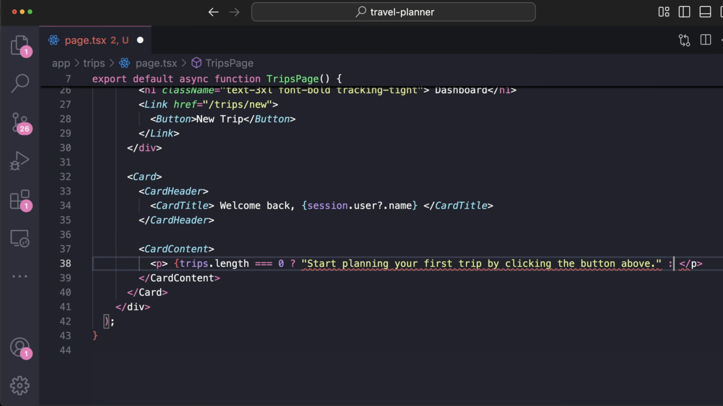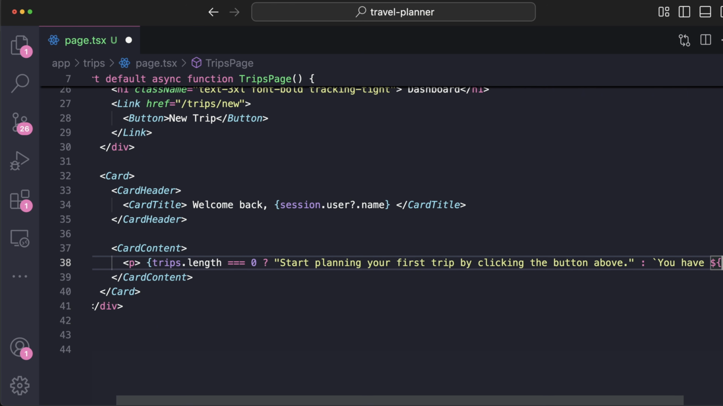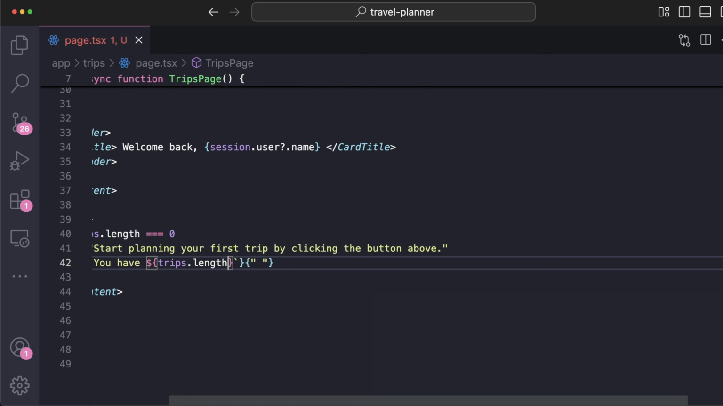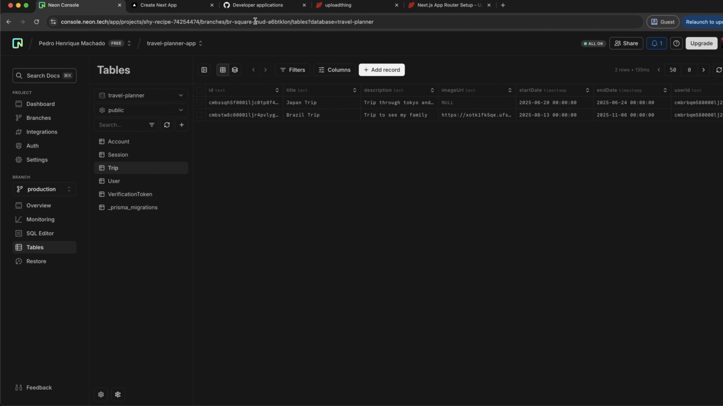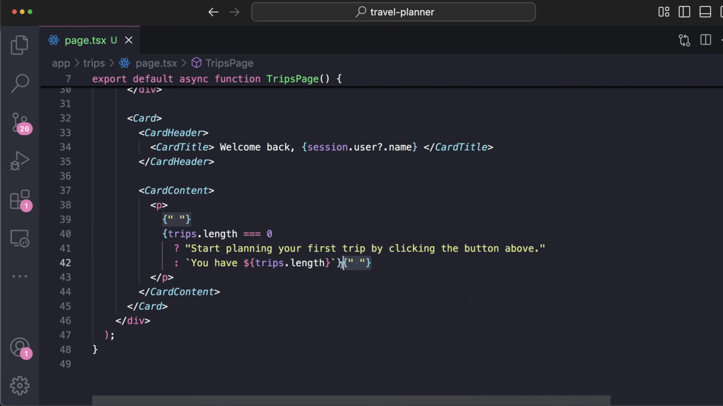Now, if that's not true, meaning if there is a trip available, meaning that the user has already created trips, then what I want to show is a message that says, and I'll use backticks for this because I want to insert some JavaScript, you have, and then I'll insert the amount of trips prepared. So if we come here, we should see that it says you have 2, because we haven't finished writing the actual full text, but it's correctly getting the amount of trips that the user has created.